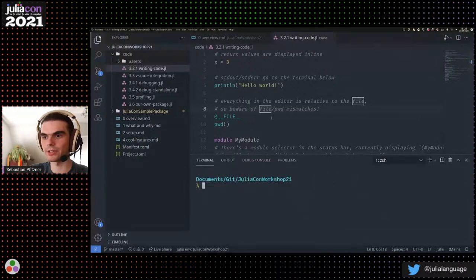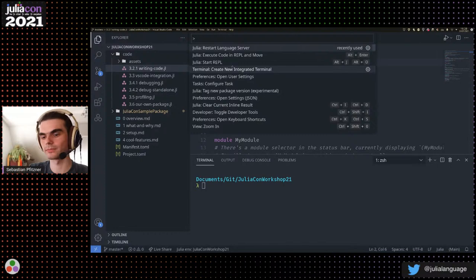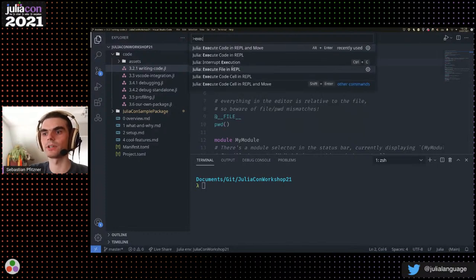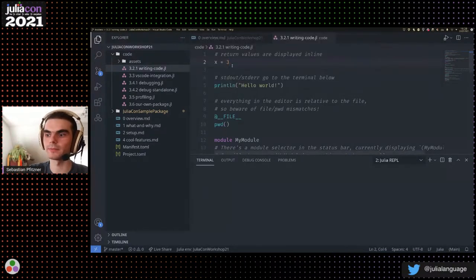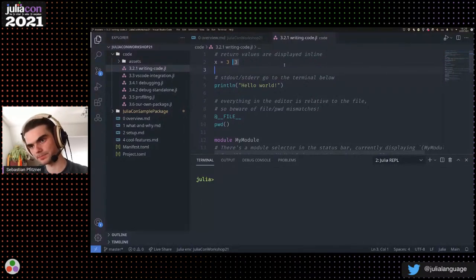Anyways, the language server started now, and I can use this execute code in REPL and move command or Alt Enter. And if you don't have a Julia REPL running, we'll start one for you. And then we will figure out which code block your cursor is currently on and evaluate it. So this expression here, x equals 3, just has a return value of 3. And we'll display that in line. So that's what the setting I was talking about earlier is about.